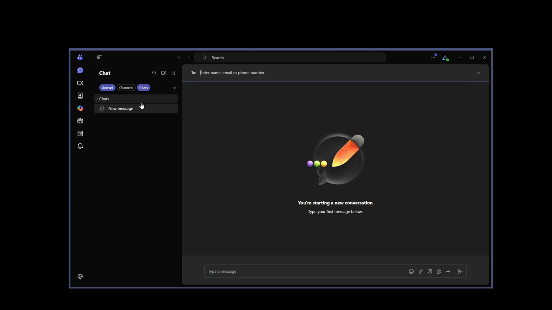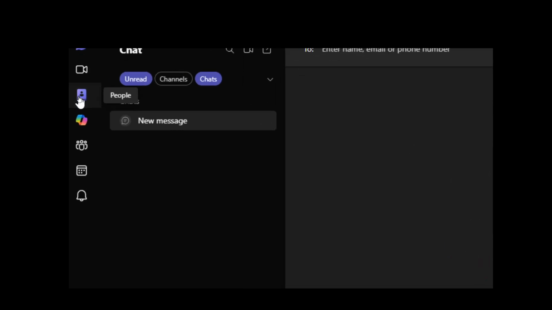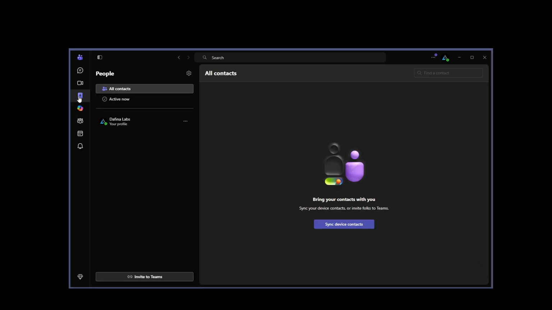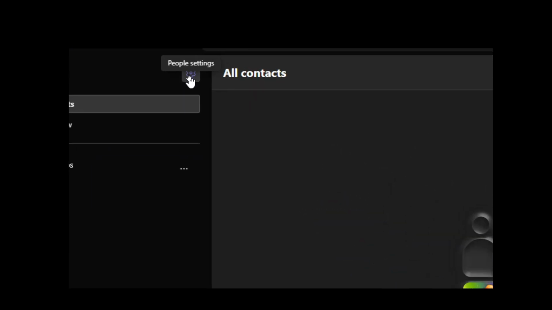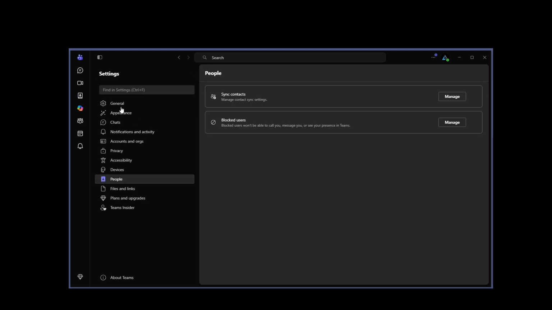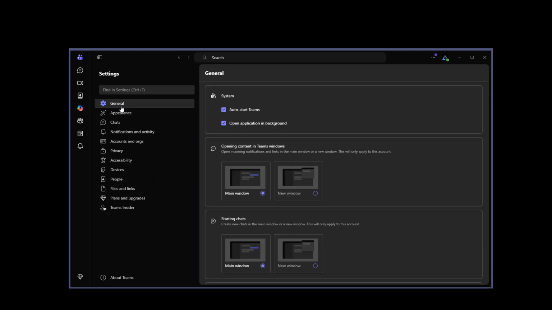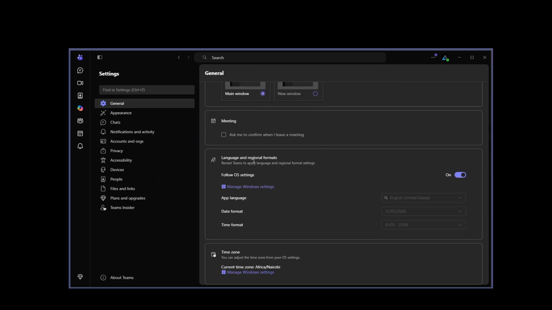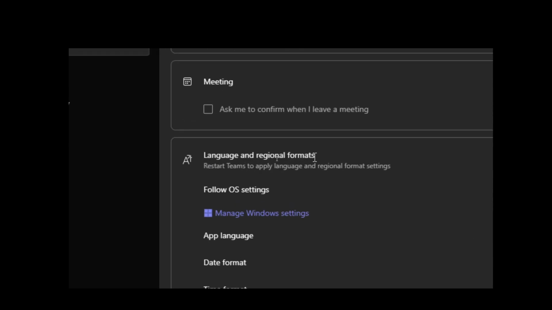Alright, to change your language in Microsoft Teams program, open Microsoft Teams and log into your account. Then head over to people here once you are in your account. From here, now you should see a settings gear. Go ahead, click, and from here, go to general. Now under general, if you scroll down, you can see you have an option for language and regional format.